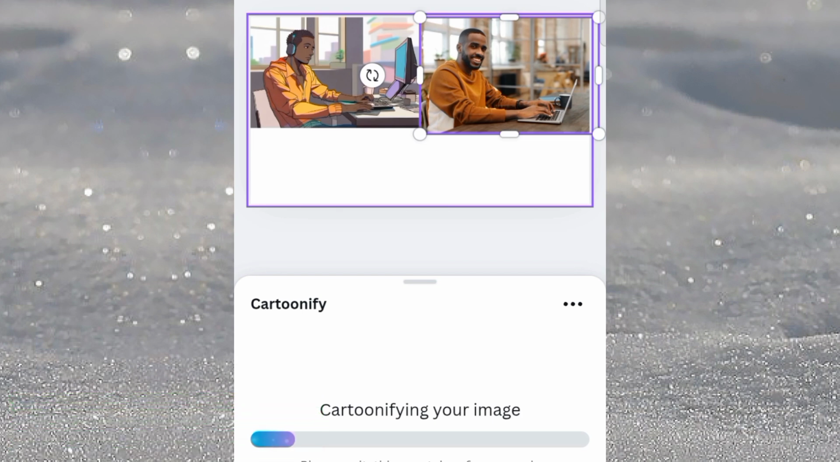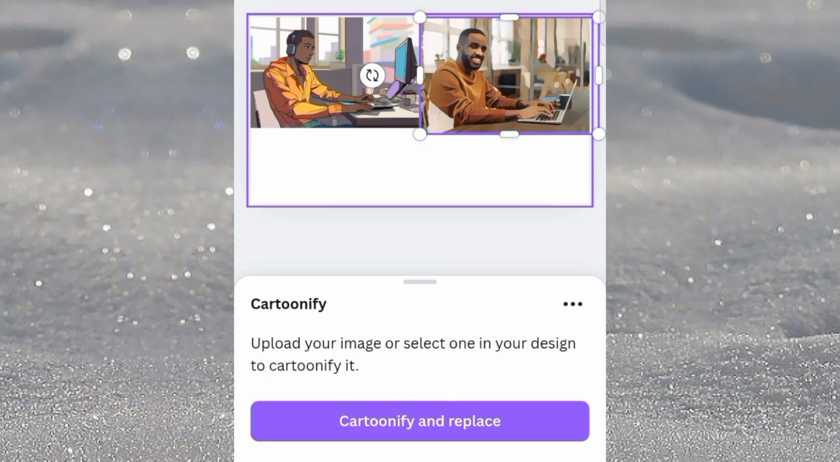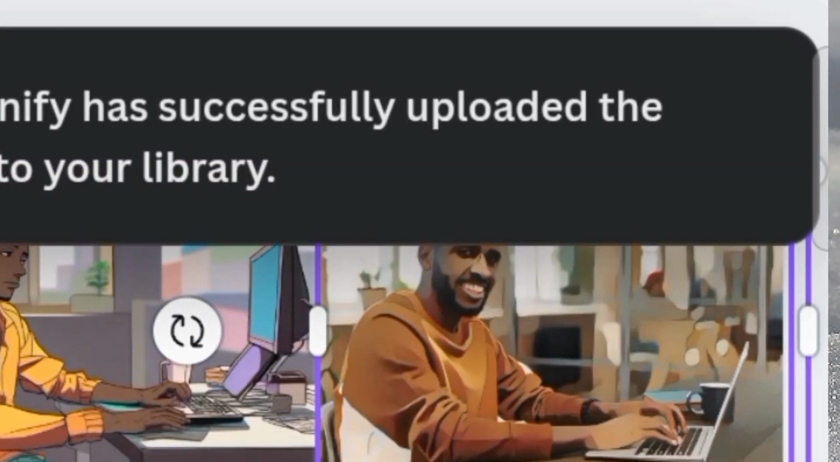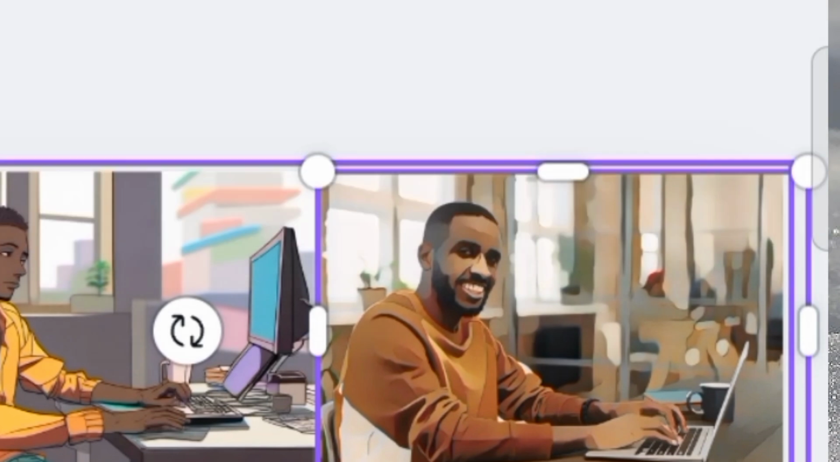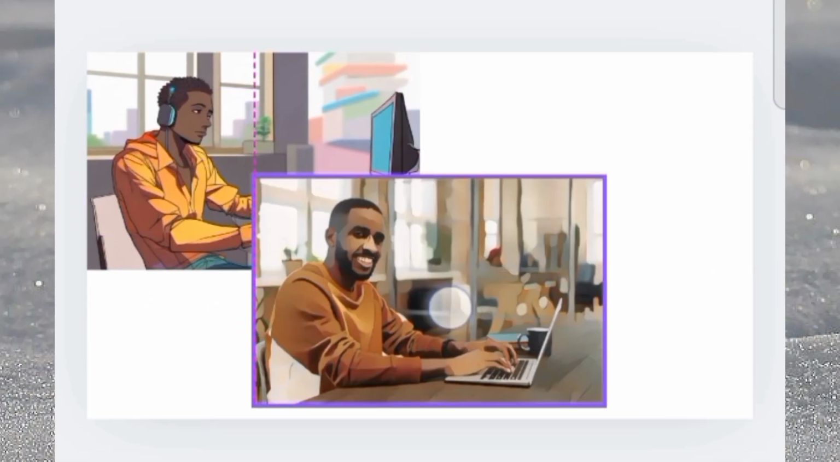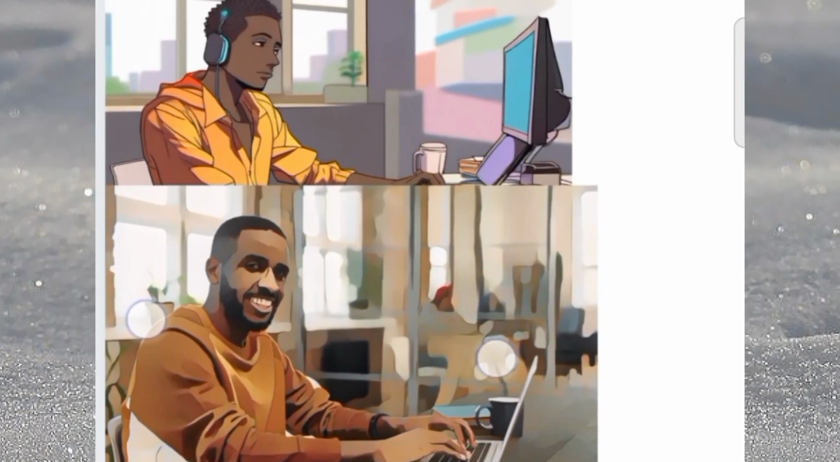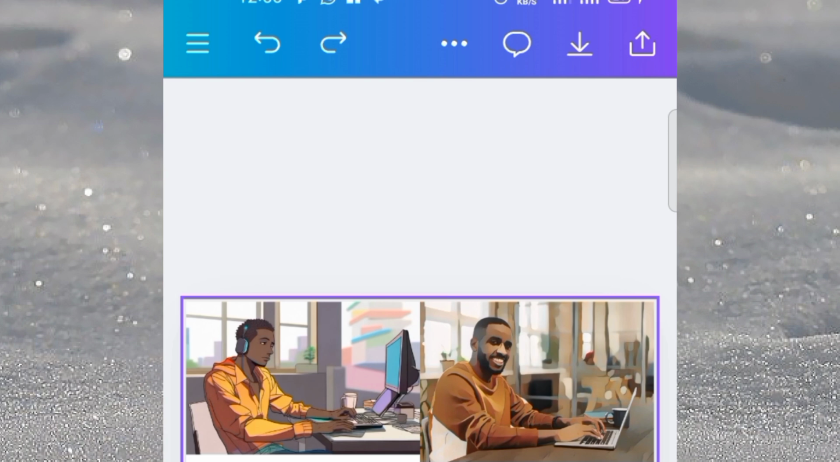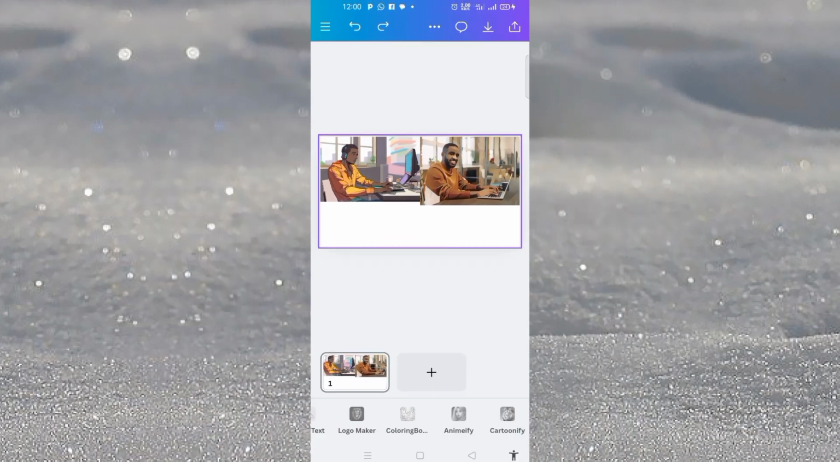Watch it and see how it's going to convert it into cartoon. Look at it, very awesome. It has done the cartoonifying. Therefore, look at the two pictures. They are different cartoons. Look at it. This is how to turn your images into cartoon using Canva.